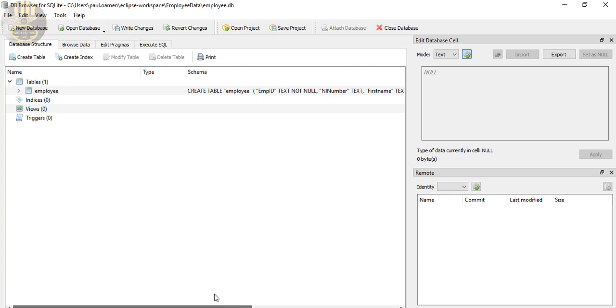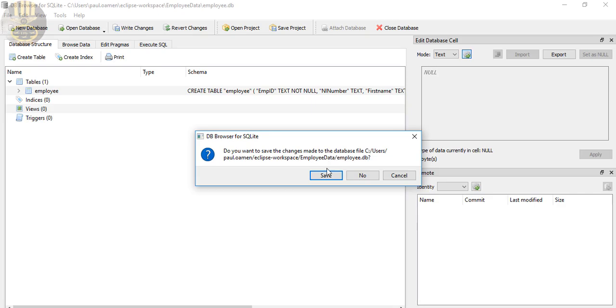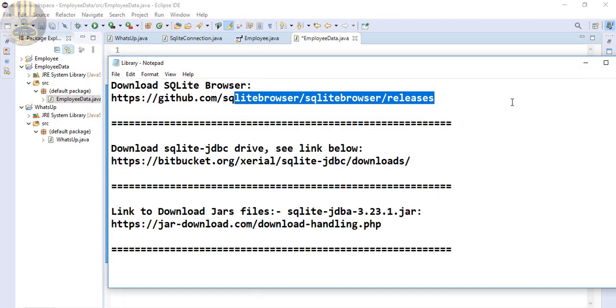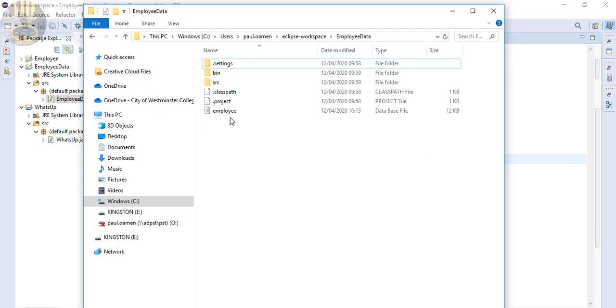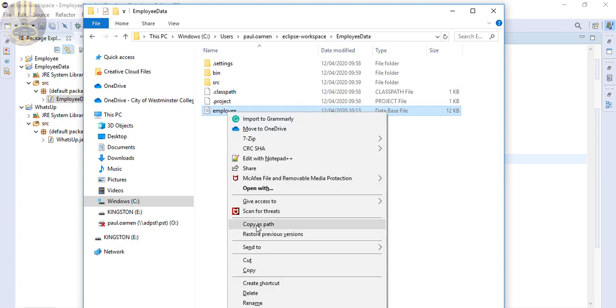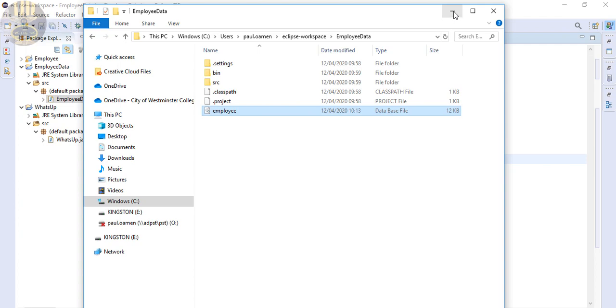Now I don't need this anymore, so I'm going to close that. Just make sure it's saved there. Minimize this. Now I need to go to the location where the database is created so that I'll copy the link and we can add that right in here. Let's locate the directory where I saved my database. That's my database right there. I'm now going to make sure it's selected. Hold on to your shift key, right click, and select copy path. There we go, the path is now copied.